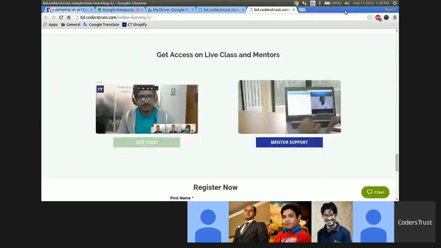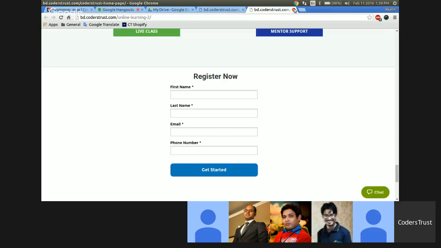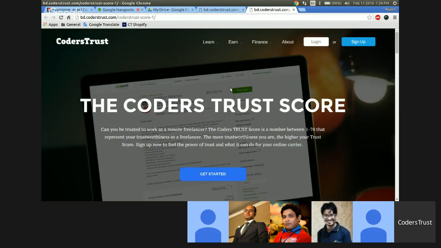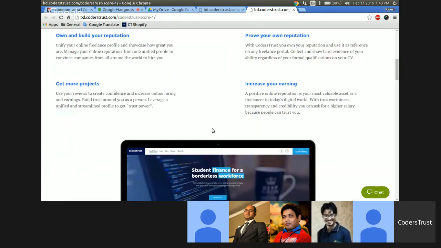So far there are the live classes and mentor support. You can register now from here, and you can enjoy everything free from us. And for the earning part, we have the trust score, the earning leaderboard, and the bidding leaderboard. The trust score is a fantastic thing. By joining CodersTrust and doing our sessions and classes, everything earns you a score, and it is calculated from bidding on projects to everything. Everything is related to different points. You can earn points through this system and make your trust score better and better.